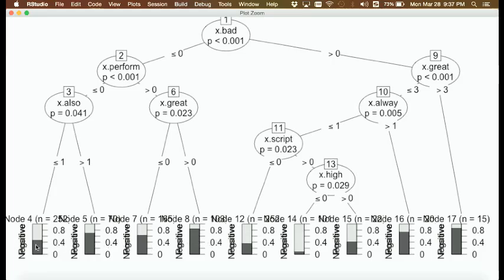So basically, you see which class level takes the majority. Well, this leaf belongs to which class. So let's go through one path together.